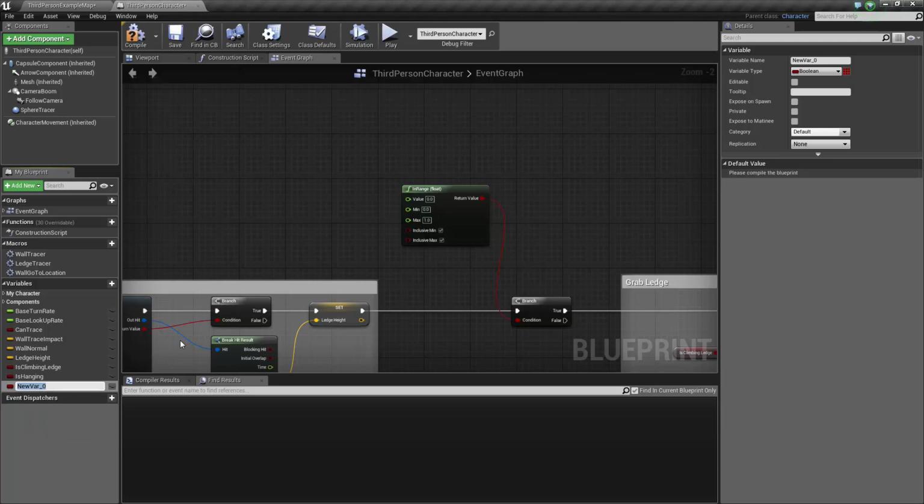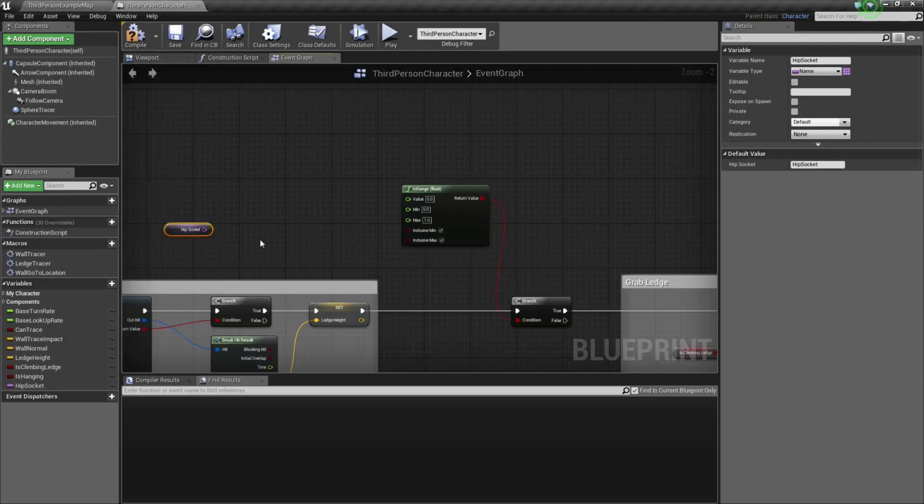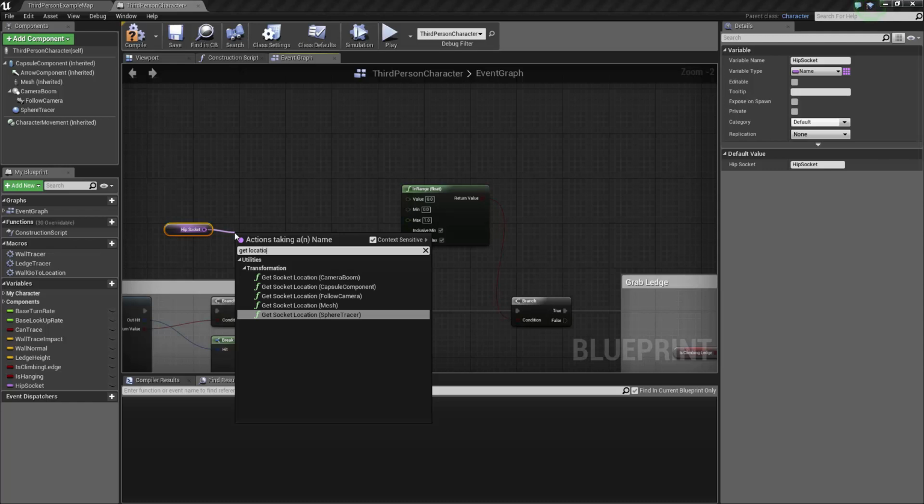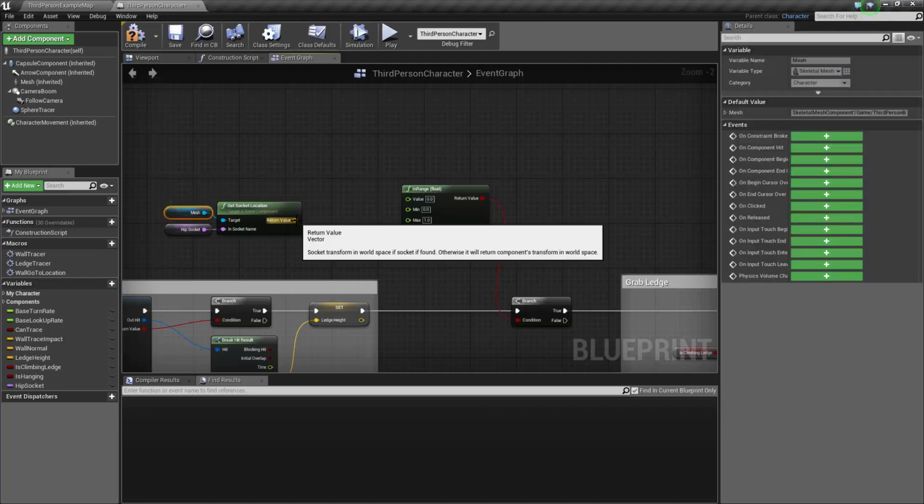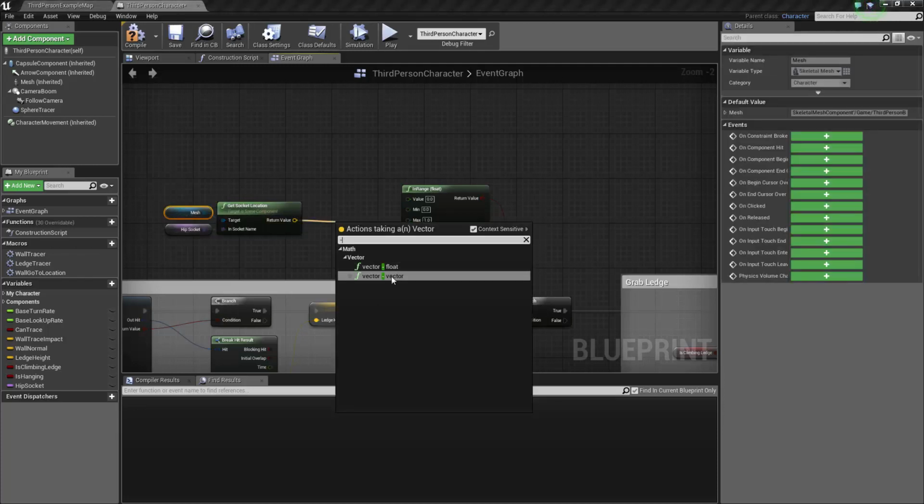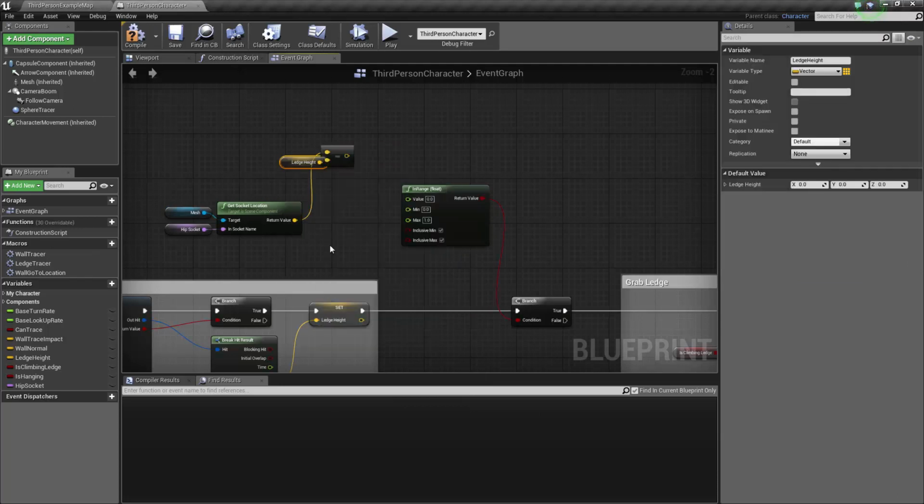It's quite noisy lately. I'm going to call this hip socket, change this to name, compile, and in the default value I'm just changing it to hip socket again just to be safe. And now we can get the location, the socket location of the mesh. Okay, and we want to minus this with the ledge height, so we'll minus the ledge height that we created.